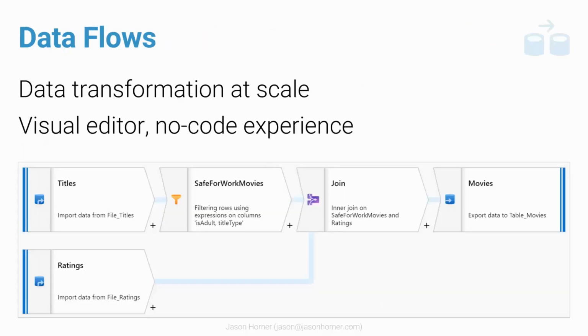So with data flows, this is an example of a mapping data flow. Here I've got a titles data set and a ratings data set. I'm going to filter them, and then I'm going to join them together, and then I'm going to dump the result out to a table. So this looks very much like an SSIS-based data flow. I can do all sorts of aggregations within here, and behind the scenes, what it's going to do is take this data set, compile it down to Scala code, and then execute that Scala code inside of a Databricks cluster.